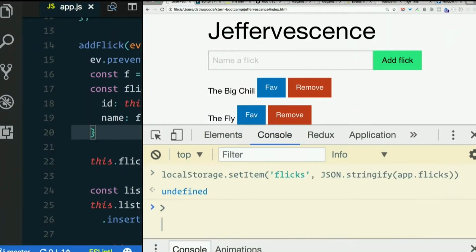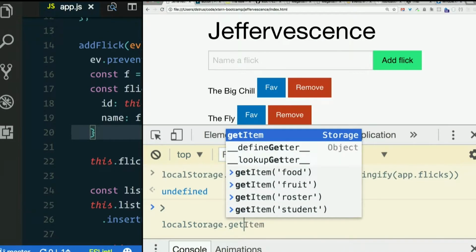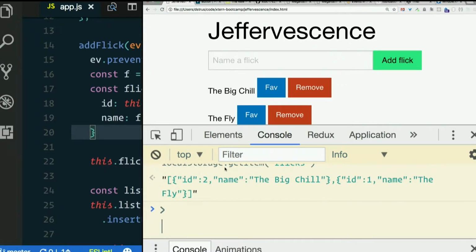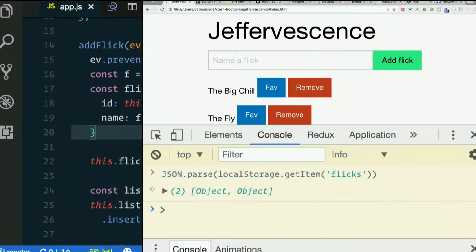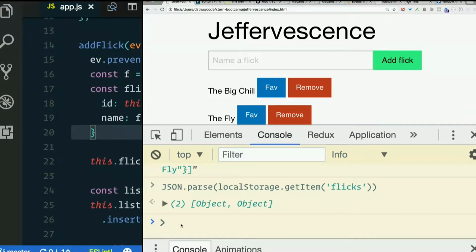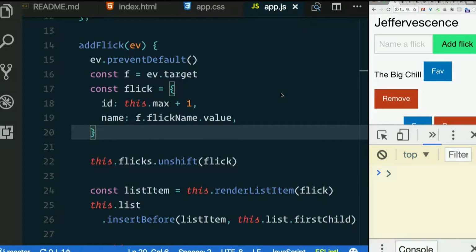Let's try that. Let's try localStorage.getItem flicks. All right. So it's a JSON string containing those things. If we say JSON.parse localStorage.getItem flicks, we actually get back the array of objects. Cool. So when do we want to call each of these things? We want to set it in local storage every time we add something new, every time the array changes, right?